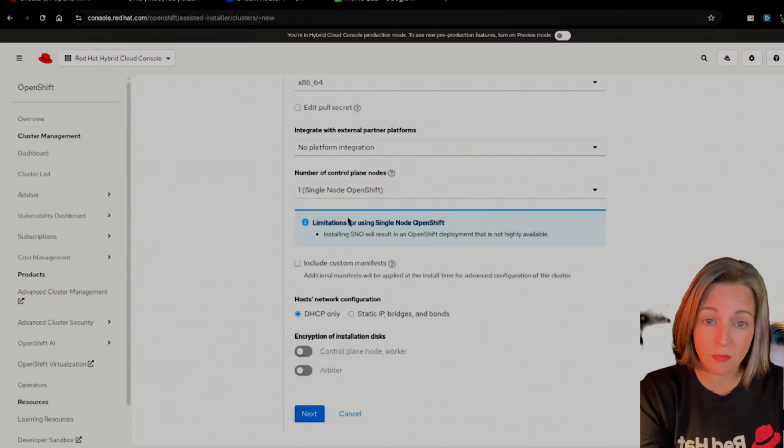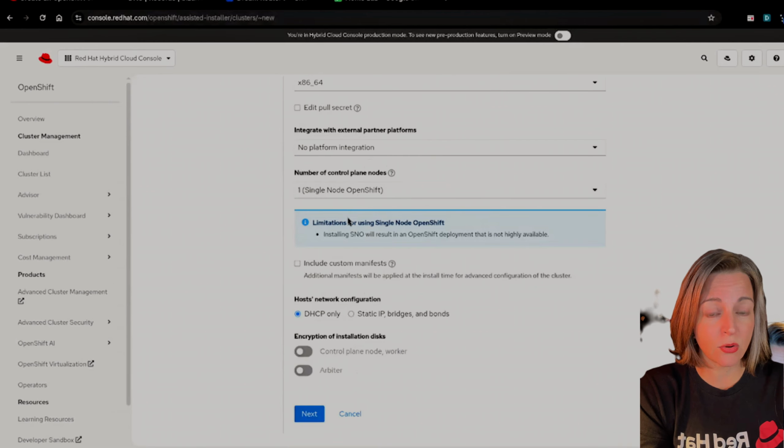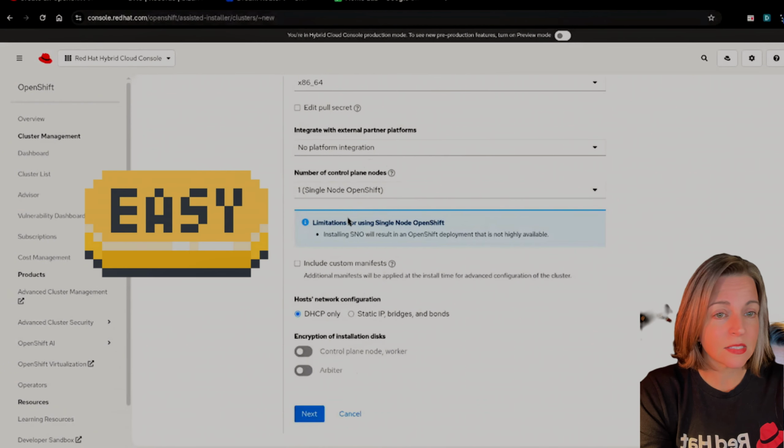I have already set up DHCP reservations for my node. So that's all set. You can also use static IP bridges and bonds. We're not doing that because, again, easy button. Skipping encryption, hitting next.